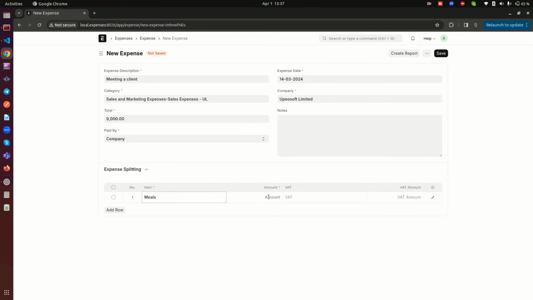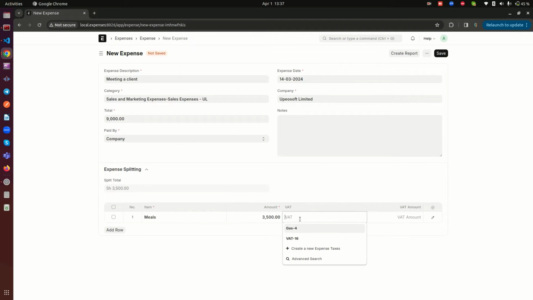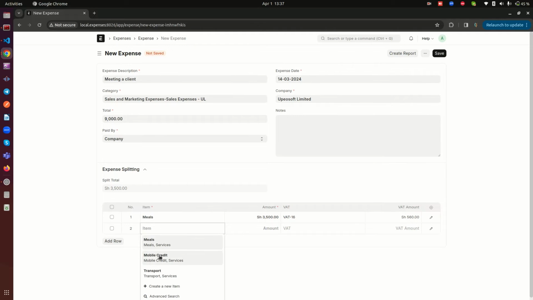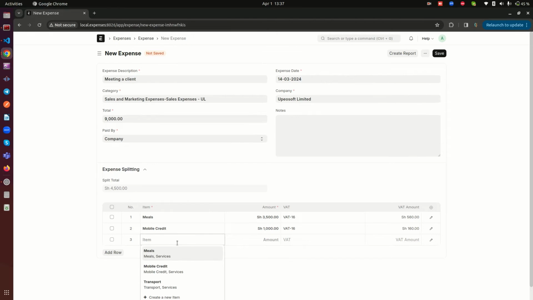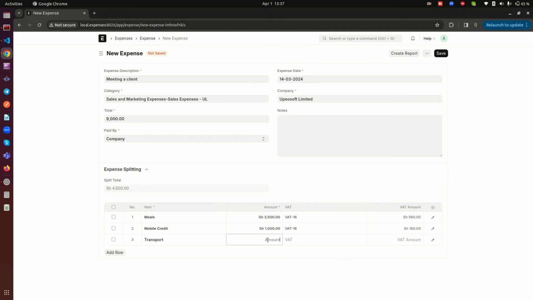For instance, meals: we can say meals took us 3,500, and we can say VAT is applicable here. We can also have another one, and I'm going to say this is mobile credit, say 1,000, and again I'm going to say VAT, not gas, sorry, but VAT is applicable. And then I'm going to go ahead and say there is also transport. What is the difference here? The difference is 4,500.